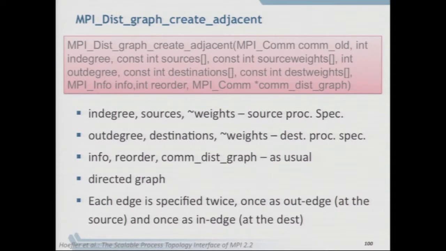Again, there's an MPI info here. This is the hints parameter. Ignore it for now. You can always pass MPI info null. And this one says should MPI reorder the processes or not. And then the result is a new communicator, which is now a communicator with a graph topology, a distributed graph topology, attached to it.